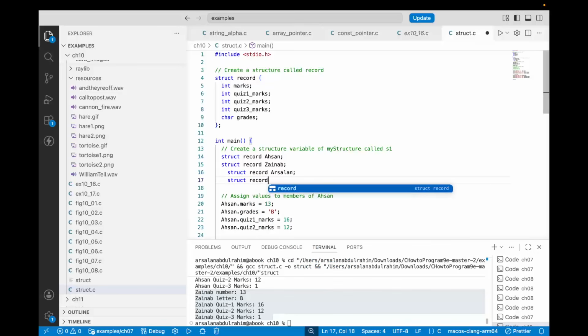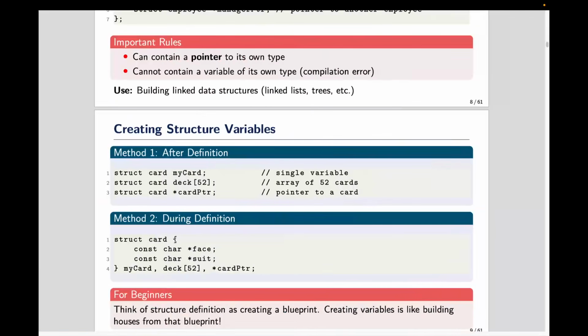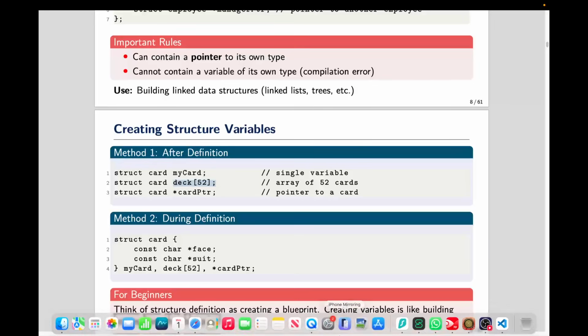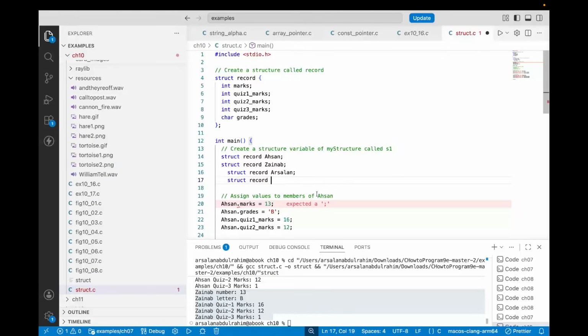Struct record over there. And here, just like in these slides, let me show you the slides first, and then I will go on. Here we have written deck 52. So it's an array of 52 cards.